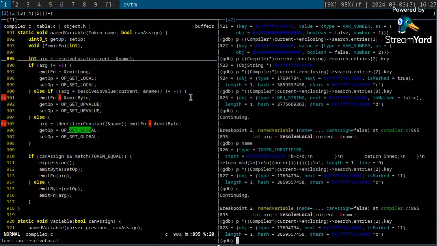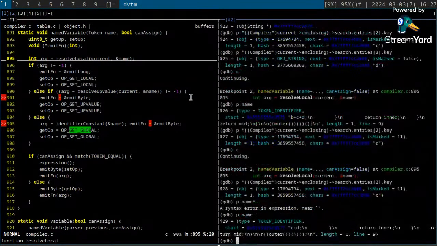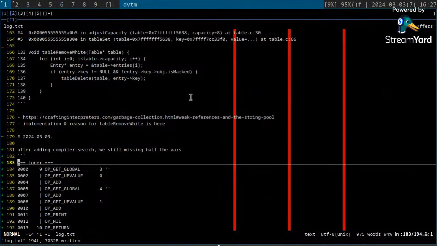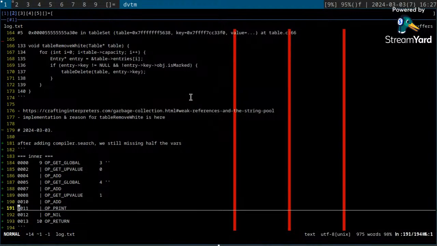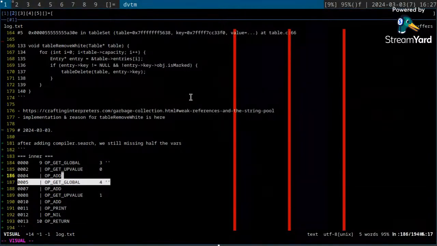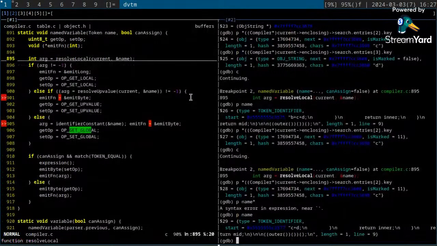And okay, so this time we should be looking for C now. And according to our bytecode, this C should fail.